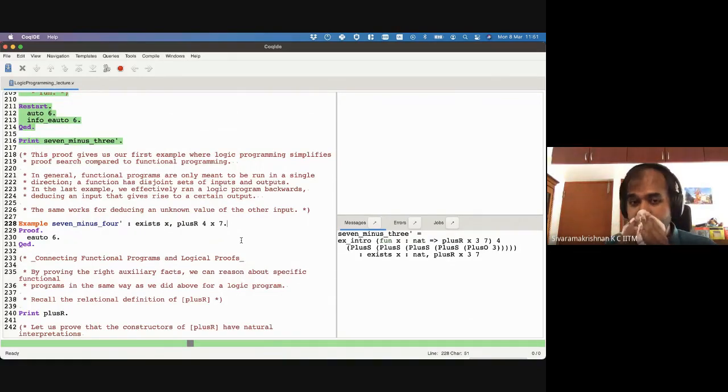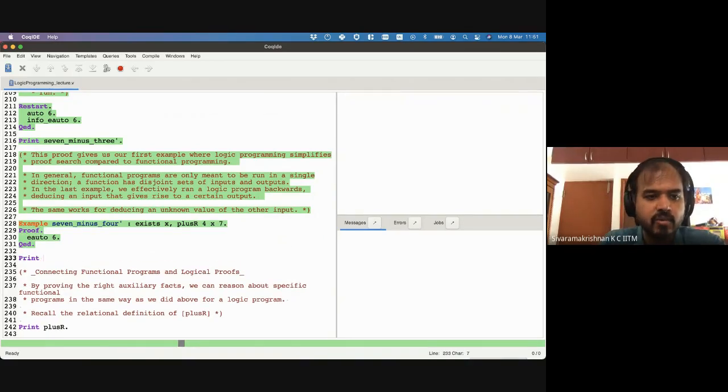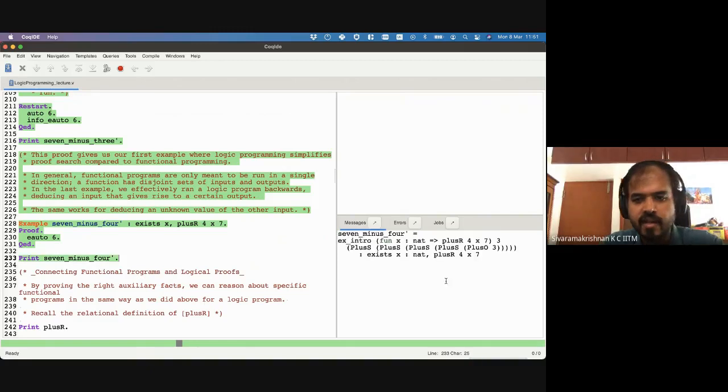So if you think about this as a functional program, the question that I'm asking here is, what is the value of x such that 4 plus x is 7, right? And if you do eauto, it automatically finds the proof for you. And if you print the proof, I mean, this is uninteresting, but you can see that the value that is filled in is 3, right? It has solved it for you, essentially by running the program backwards.